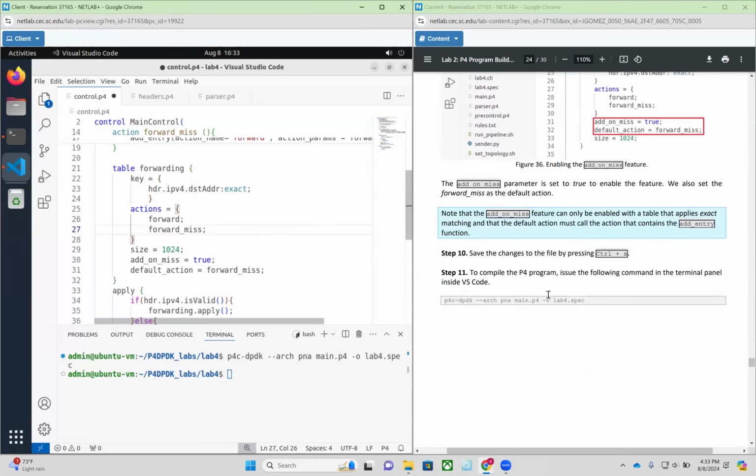So now the table forwarding is defined. Next, we'll compile the application again, but before doing that, do you have any questions regarding what we did so far? Okay. We'll compile the application the same way we did before using P4-DPDK, specifying the architecture to be PNA, giving the source P4 code, and specifying the output specification file. If it compiles, then you have no typos. It's working.